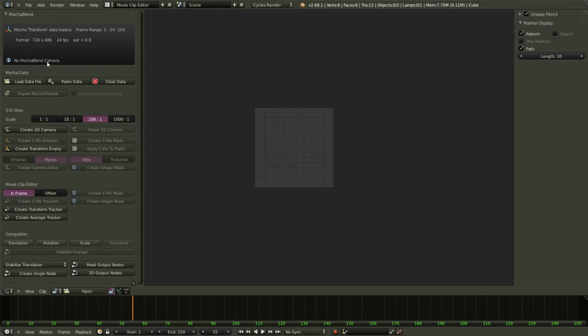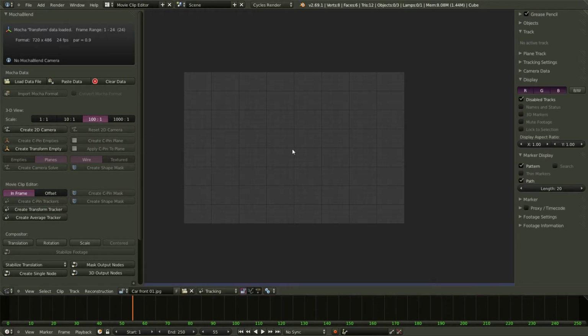And we don't need a MochaBlend camera at this point. We're not going to be working in the 3D view with this footage, so we can just leave that alone. Now let's go ahead and drop our footage in. We'll drag it from a folder, drag and drop in here.